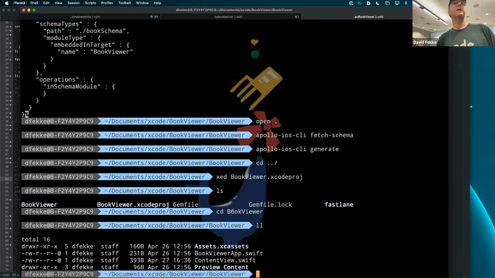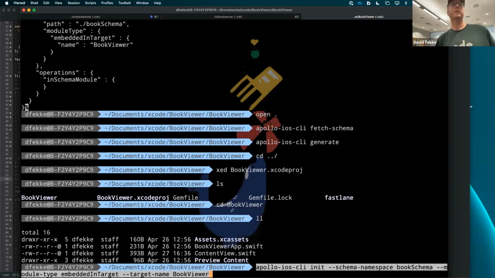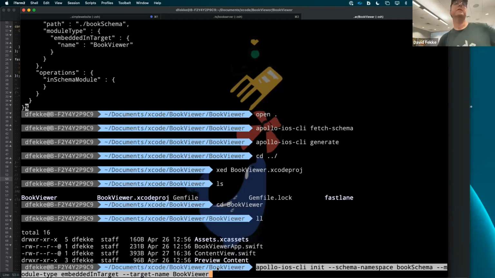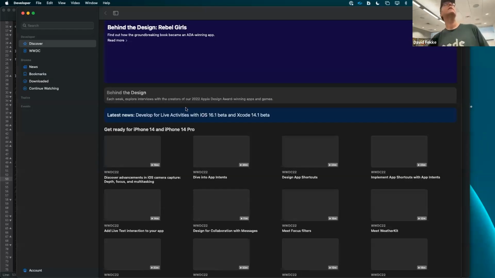What I'm going to do is paste this line in here. If we look at this, this is the init. And what this is doing here is calling the net on the CLI. We specify a namespace. All right.